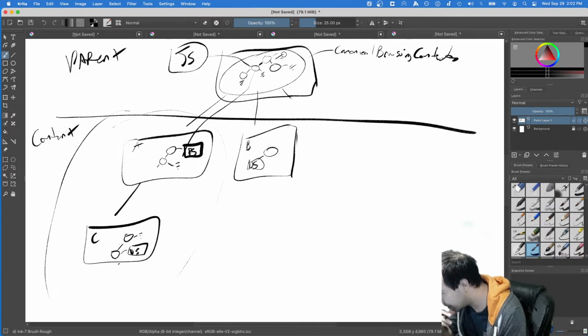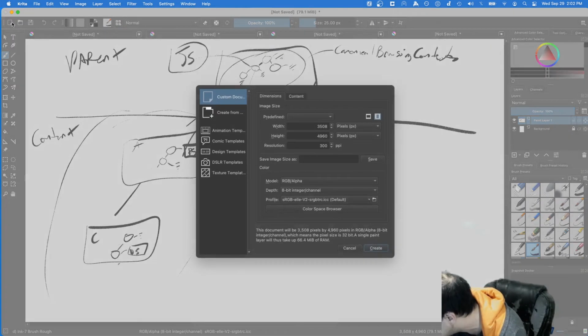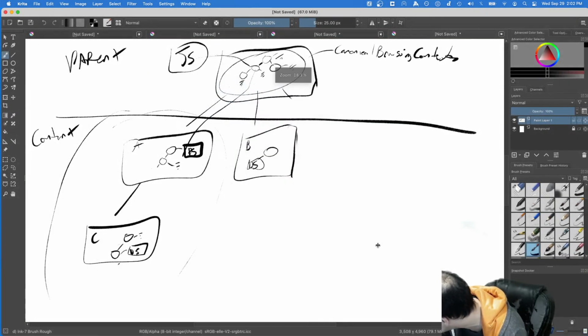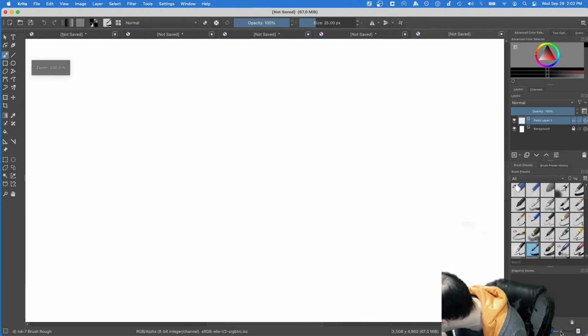Let's see. What else do we want to know about browsing contexts? Well, I want to sort of illustrate something else I've got in my head as part of the browsing context model. You may have heard the term inner and outer window, and this has to do with how navigation works.